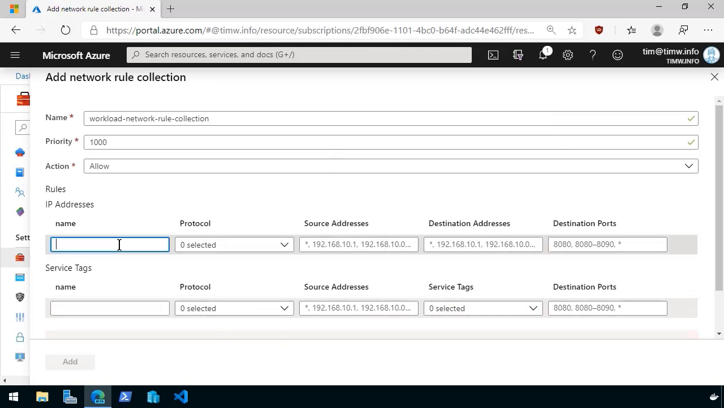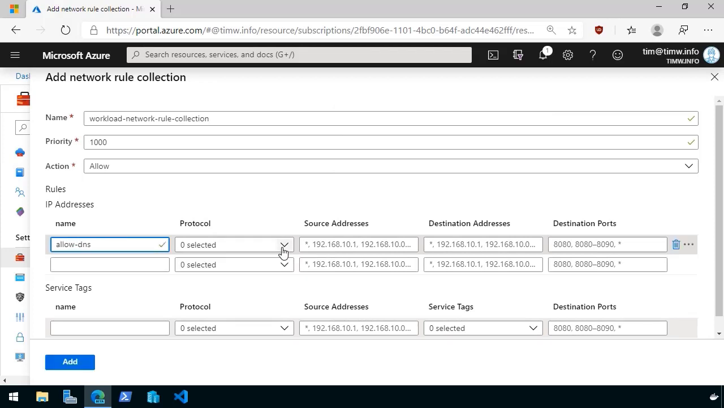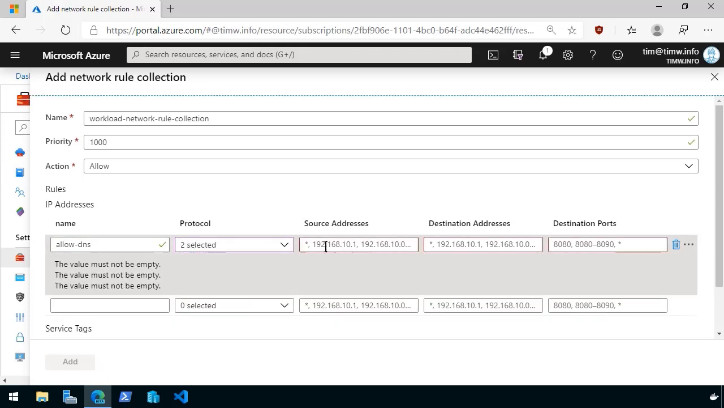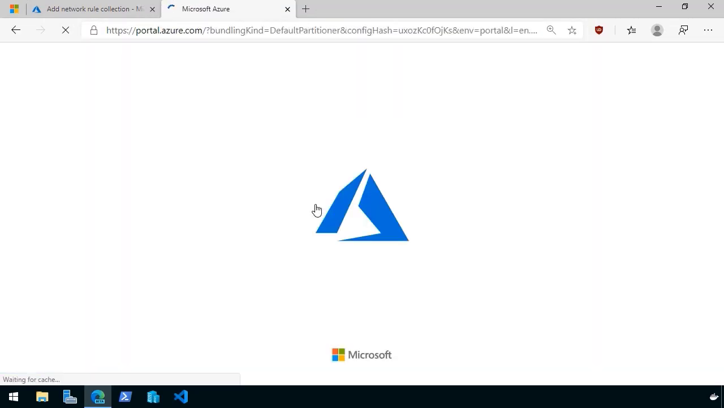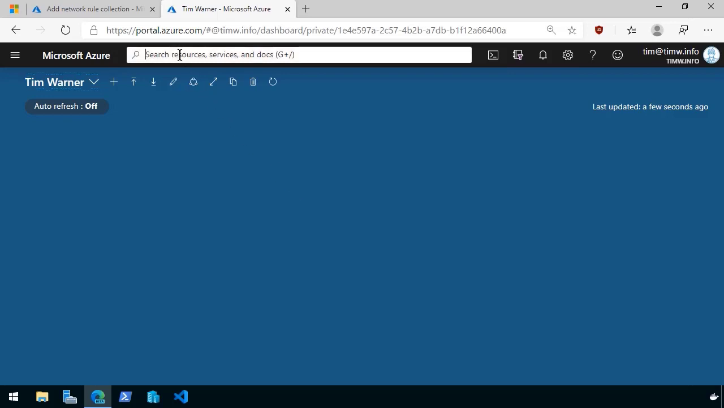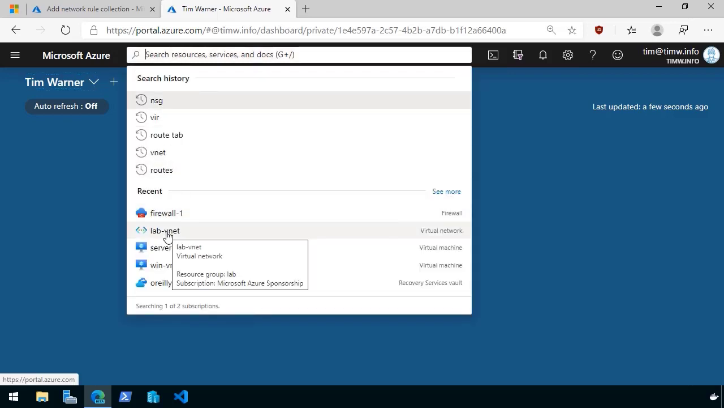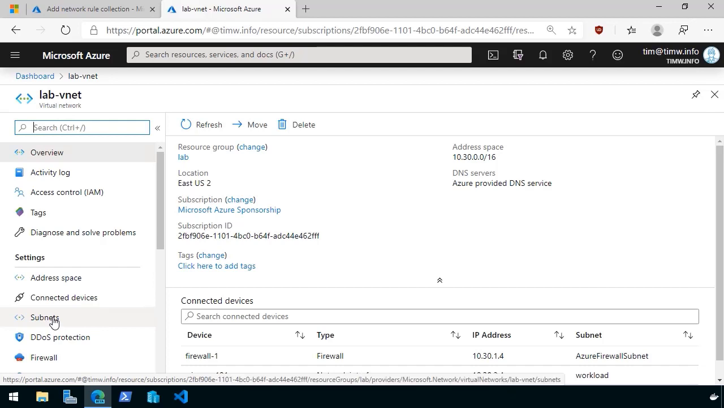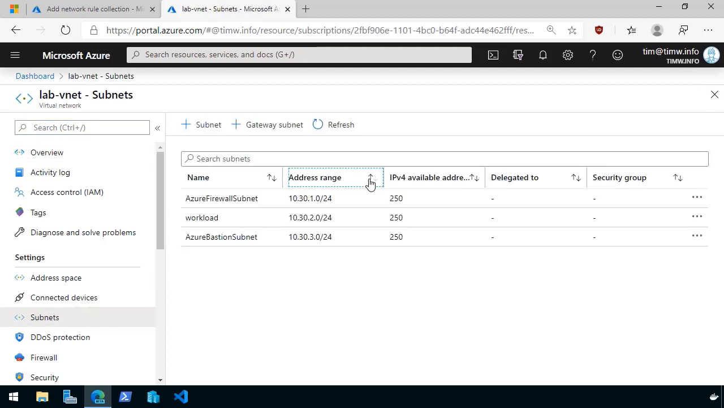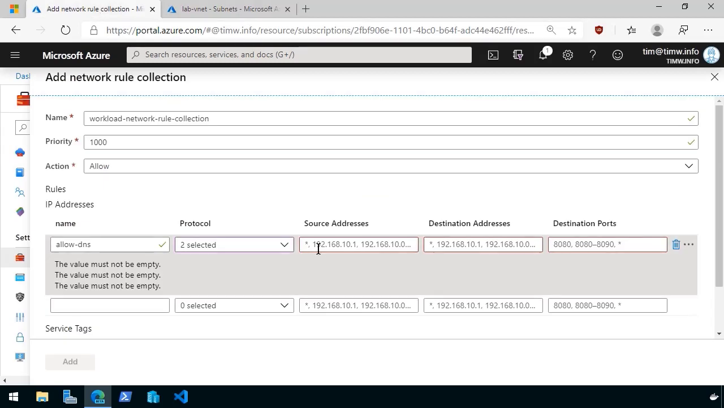In our case, though, we're going to create an allow DNS rule. Now, DNS, you probably know, is principally UDP, but can also be TCP, so I'll select both of those protocols. The source address is going to be the IP range of our workload subnet, isn't it? So let me open up another browser tab and let me open another instance of the Azure portal here because I just frankly forgot what that network address is. Let me quickly navigate back to our virtual network, navigate back to subnets, and our workload subnet is 10.30.2. Note that well.